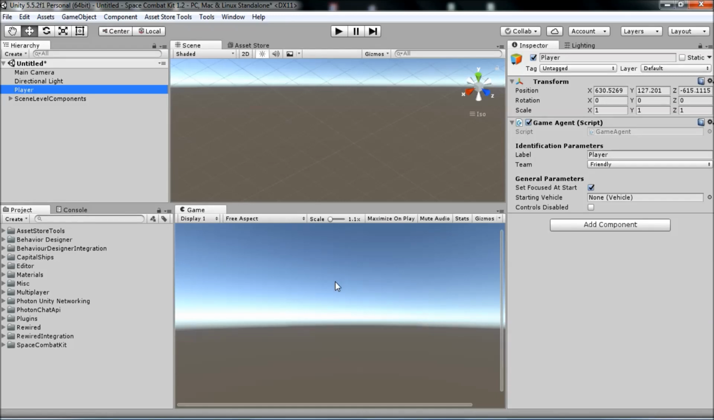Welcome to the next video in the Space Combat Kit Quick Start Tutorial Series. In this video, we'll create a spaceship that the player can fly around in the scene. If you just want to get started, there's a space fighter prefab prepared for you.